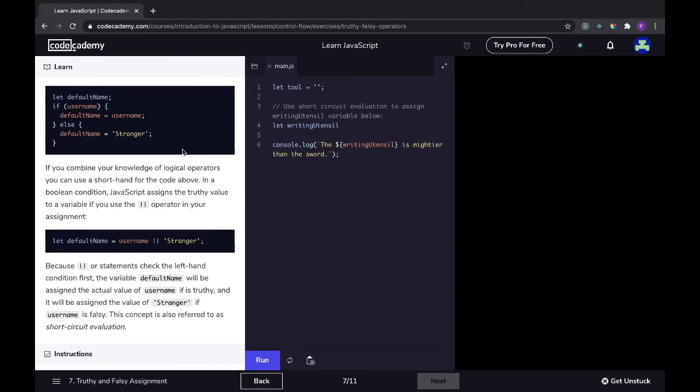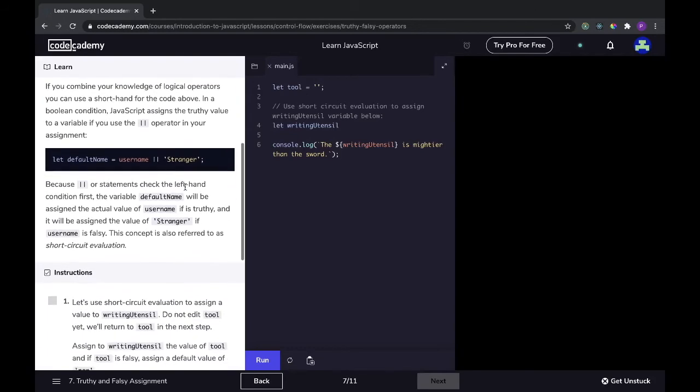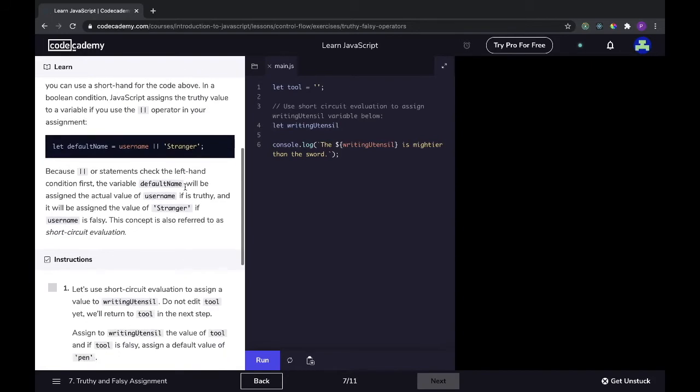If you combine your knowledge of logical operators, you can use a shorthand for the code above. In a Boolean condition, JavaScript assigns the truthy value to a variable if you use the OR operator in your assignment. Let defaultName equal username or stranger. So if there's no username, stranger would be defaultName's value. If username is falsy, defaultName will be stranger, otherwise it'll be username.